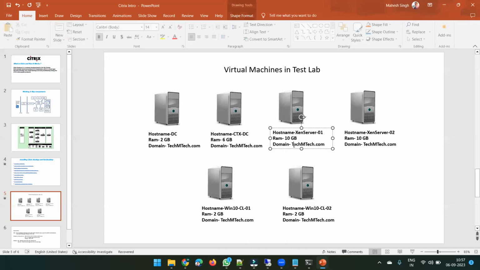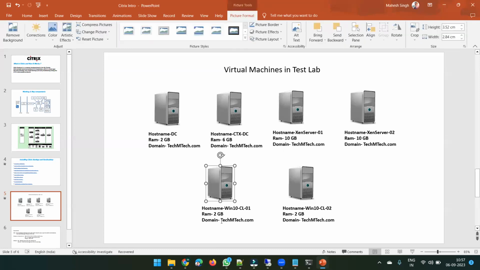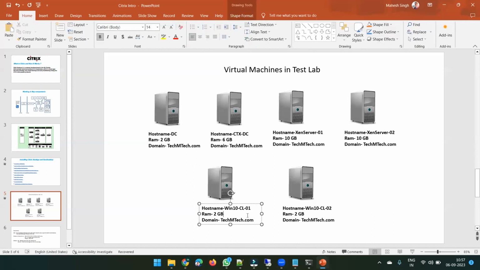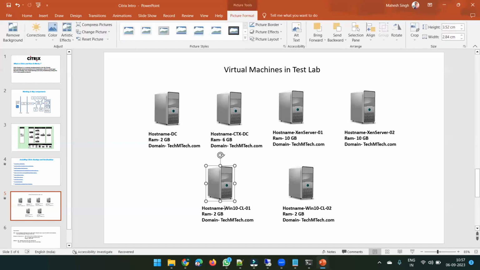And these two machines are Windows 10 machines. You can consider these machines as hosted in my office, or as end user devices. On these two machines, we will install Google Chrome and Citrix Workspace, and we will try to hit our applications and our resources. So these two machines will act as the end user.